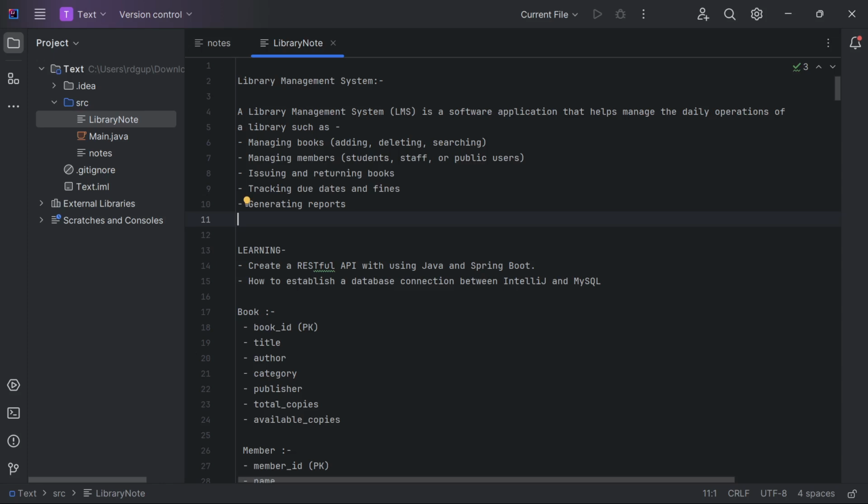Today I am going to show you another project, the library management system built using Java, Spring Boot and MySQL. If you are a Java or Spring Boot learner, this project will help you understand how to build a real-world application with complete backend logic, database connection and RESTful APIs. Let's get started. I will explain everything step by step from database design to API flow.